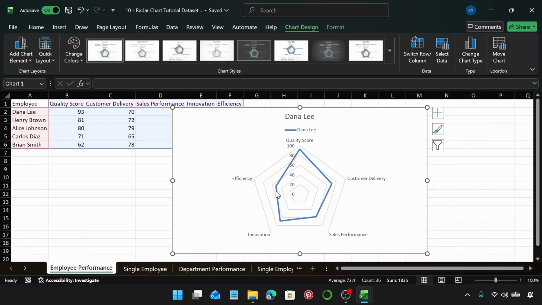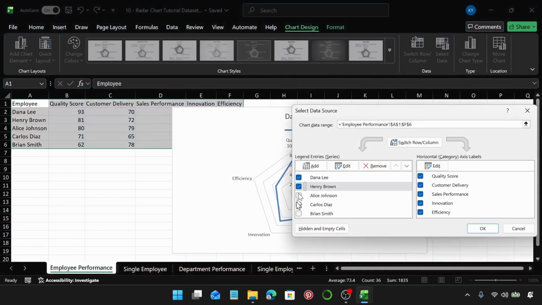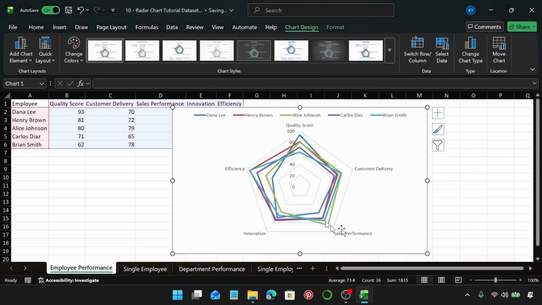So you see efficiency is here, innovation is here. This is the end, so it's all over 100 in case of these data sets. So you can essentially just at a glance tell how they're performing in different categories. I'm just going to go over to select data, and I'm going to just select all of this back and then bring back all of these employees, and that's it for our first radar chart.